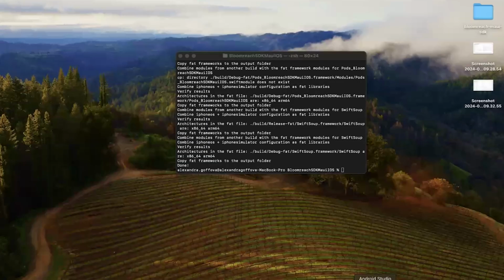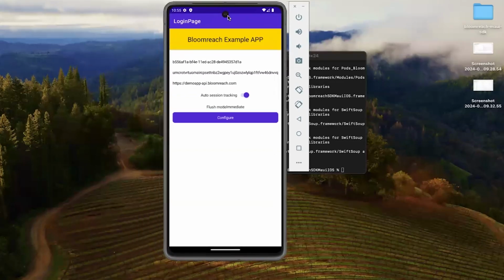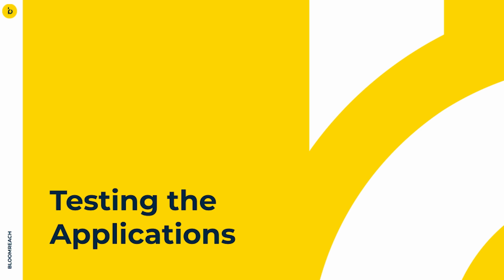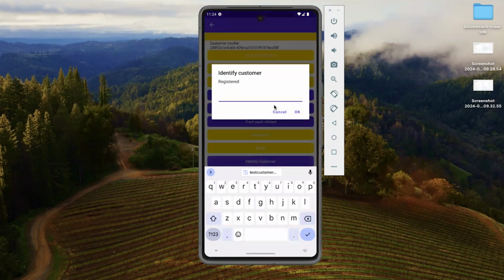Now you have examples of both Android and iOS applications. Let's now test if the applications run correctly. Once you start the application, you will see input fields for the project token, authorization token, advanced authorization token, and the base URL. You can leave the advanced authorization input field blank during testing. Once you have filled out all the input fields with the correct information, click Configure, and the example application will open up on its main page.